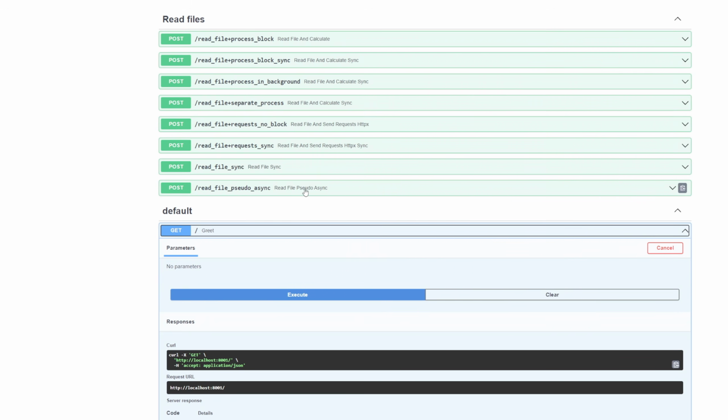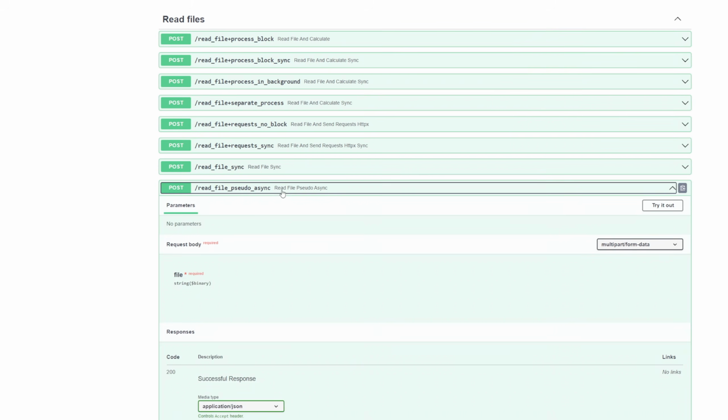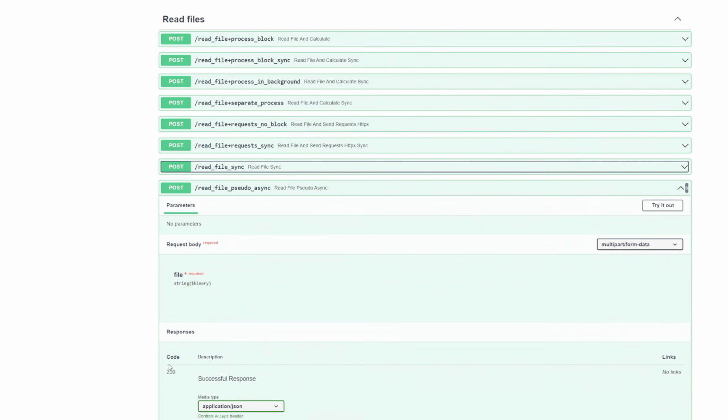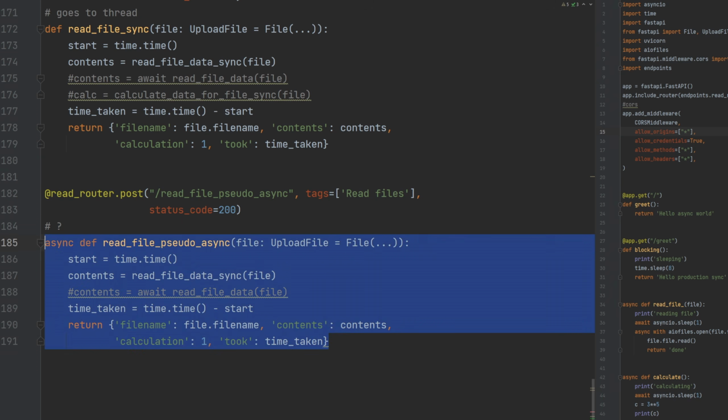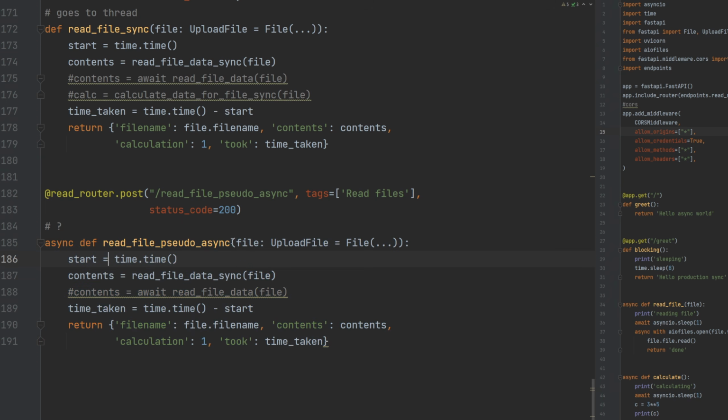First of all, let's try that pseudo async thing. There's one more route that will try to read a file synchronously, but the function itself is written with async. It's like something you might do when you don't know what to do. You will write it and hope for the best. So let's see how it will work. It will show us how long it took as well.